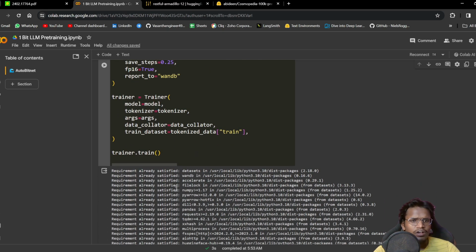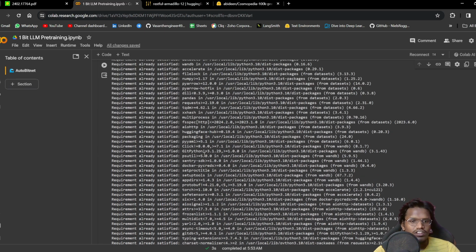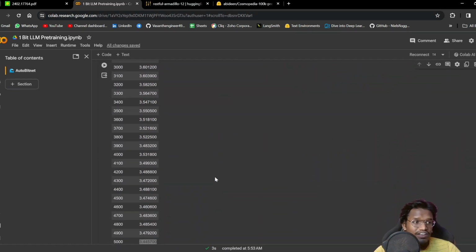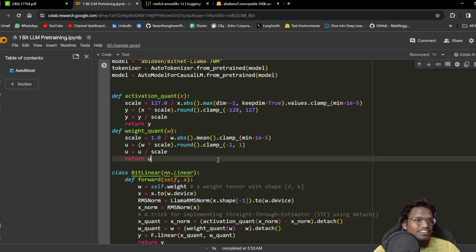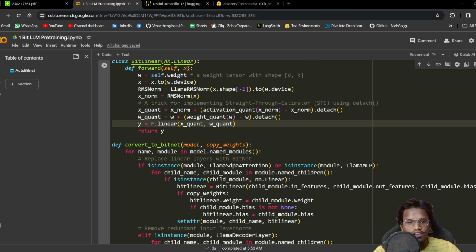Then you'll set up all these to your trainer, send it to your trainer, and then you'll train it. Okay. So that is how your pre-training is done with 1 bit. Now, like I said, my pre-training was just 5,000 steps, so there wasn't much to do with that. But I'll say, even for 5,000 steps, it was pretty good.